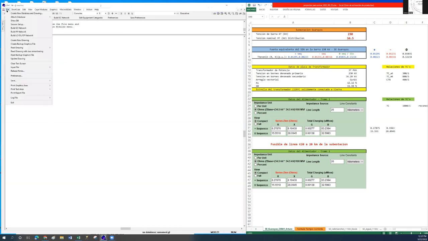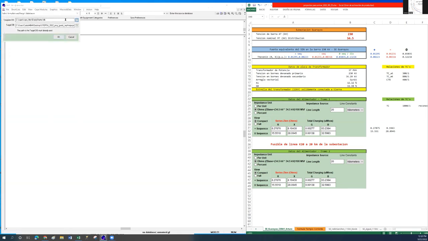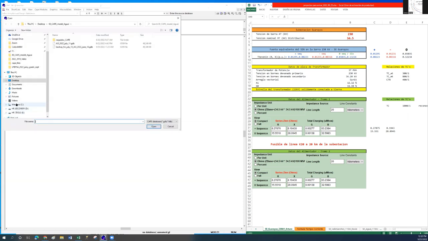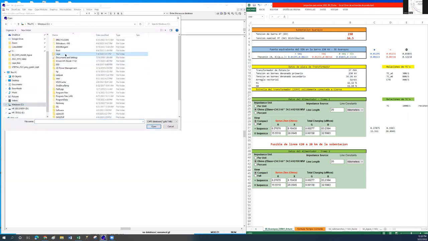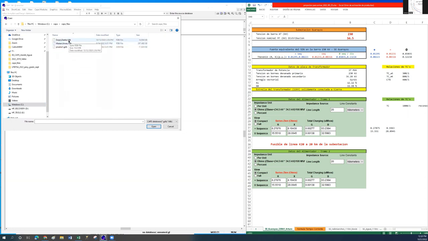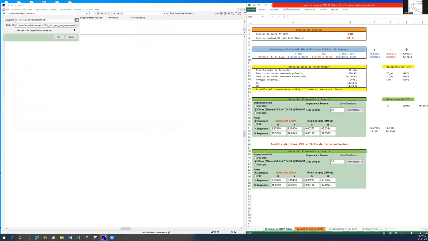Choose File from the main menu, and select Create New Database and Drawing. Then we look for the file empty starter, which is located in the CAPE 15 folder on Drive C. There we find the empty starter file. We select it, and click Open. This is the template for creating any new project.